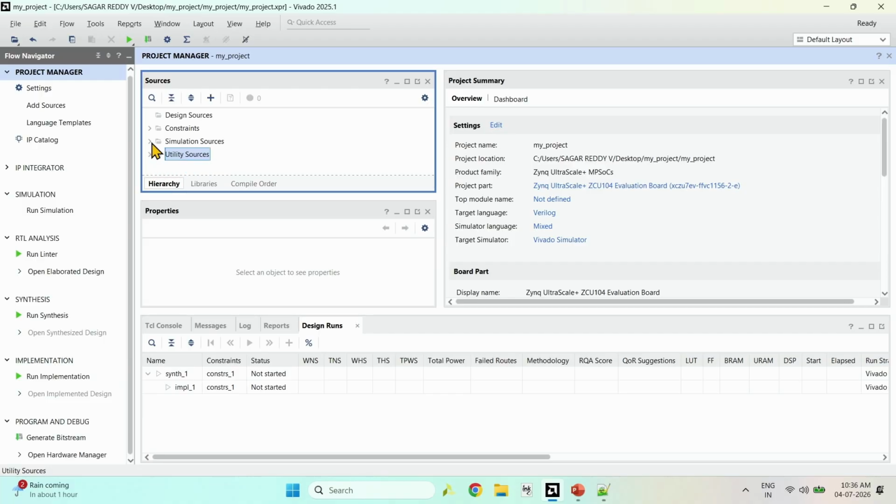At the bottom, you will see three tabs: Hierarchy, Libraries, and Compile Order. These help you view the design hierarchy, the libraries being used, and the order in which the source files are compiled. Don't worry if this window looks empty right now. As we add design files, constraint files, and testbench files, they'll automatically update here.